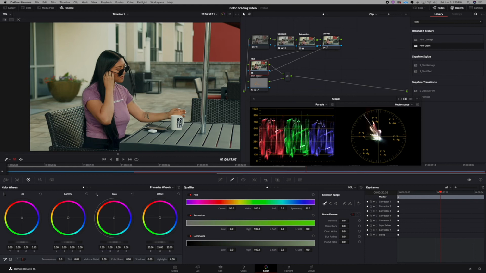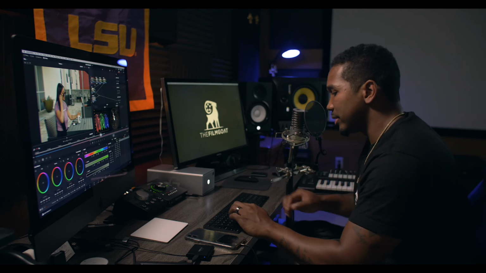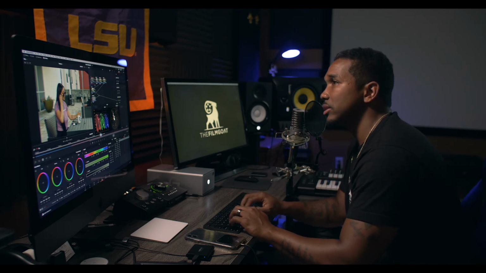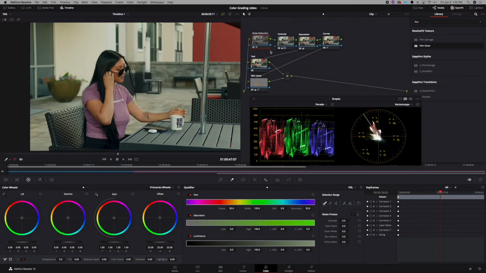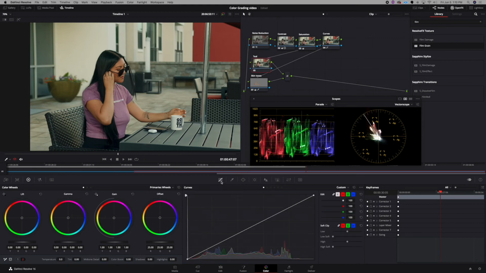Let's go back to this tab here that we labeled earlier as teal. Oh, I'm sorry, I forgot to label this. Let's go ahead and label this first node as noise reduction. All right. Let's go back to this teal tab. Okay, go to your curves tab.